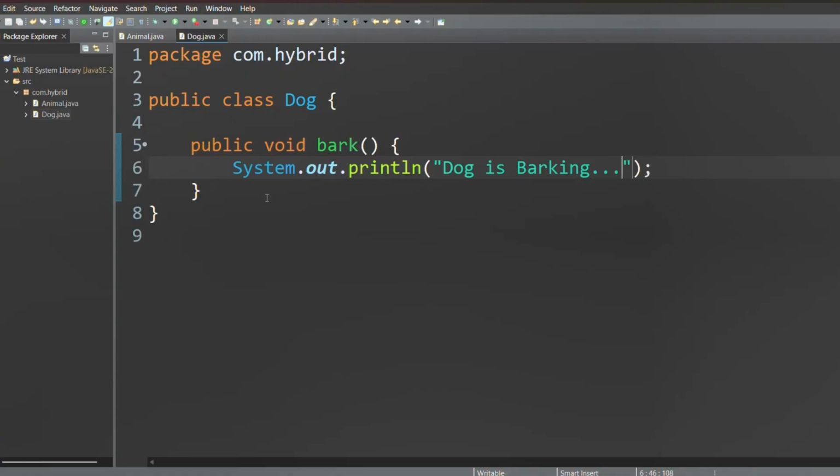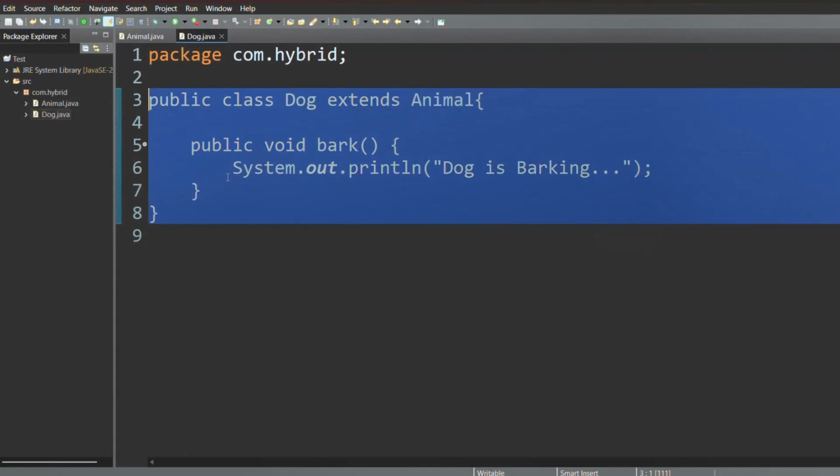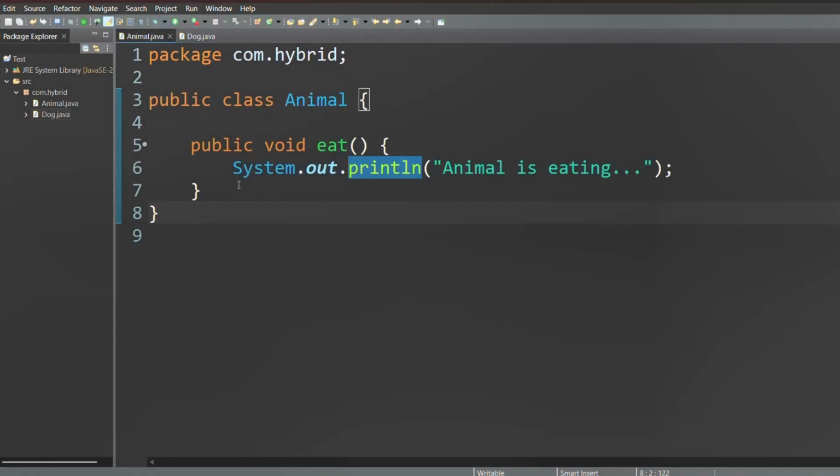We will extend the Animal class in this class. For that we will write extends and the base class name, that is Animal. So this Dog is a child class and Animal is a parent class. This type is like single inheritance.